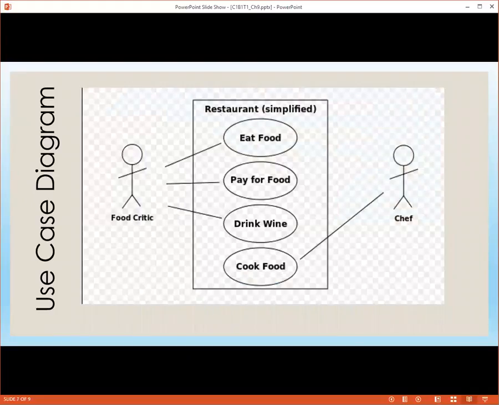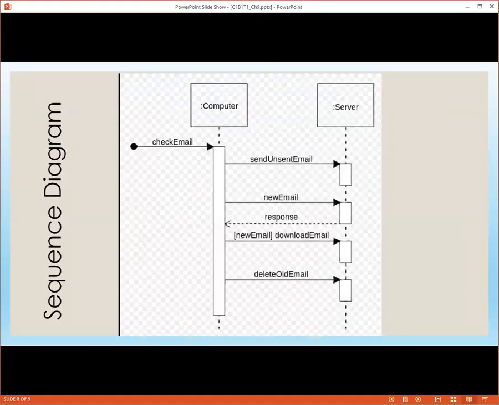Here's a use case diagram, and we did talk about use cases in our text, but we never saw a diagram. This is a very simplified version, pretending that a restaurant is our system, and so how food critics and chefs would interact with that system. Of course, I can think of wait staff and more involved in a restaurant, and so this is a very simplified, easy to understand version.